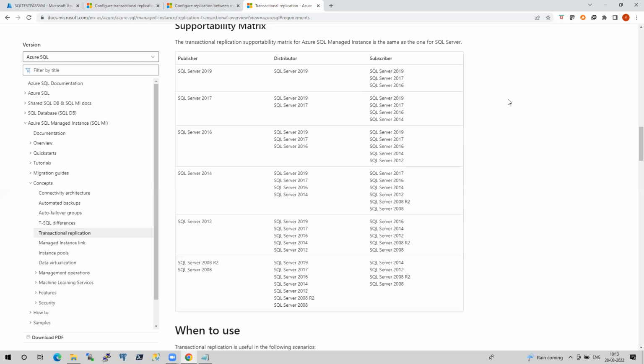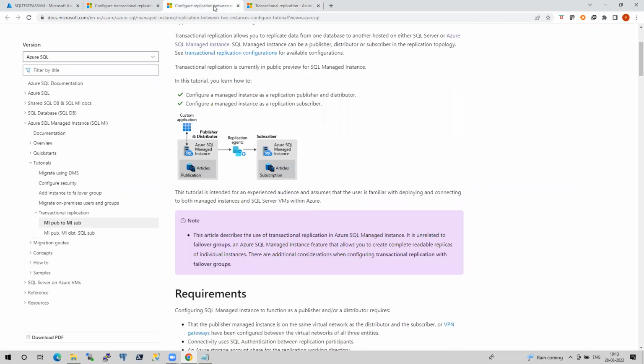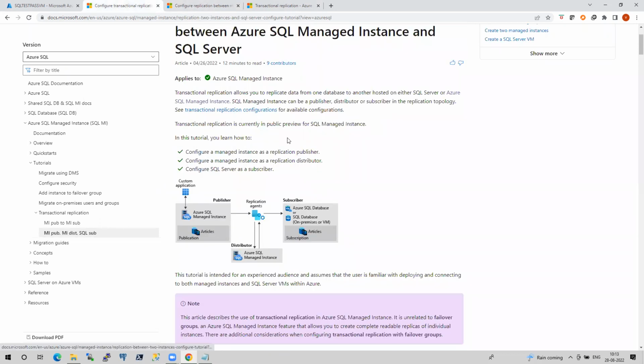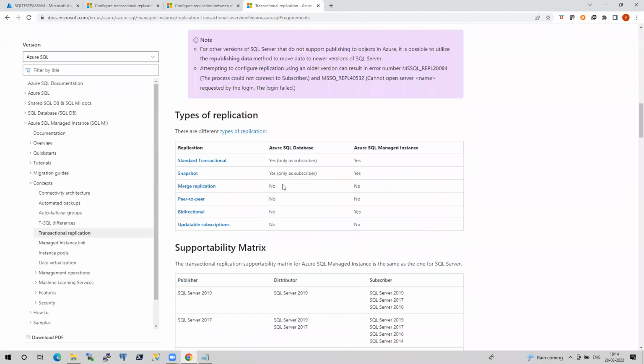So I'm going to show you my setup, what I have, and I'm going to show you how to configure the replication. Okay, so I don't have two managed instances, because we have only two articles in the Microsoft documentation. One is both publisher and distributor as MI and subscriber as MI. This is one document, and this is one more documentation for managed instance where publisher is MI and I have a different managed instance for distributor and I have my subscriber. But I don't have multiple managed instances, so my scenario falls into this category.